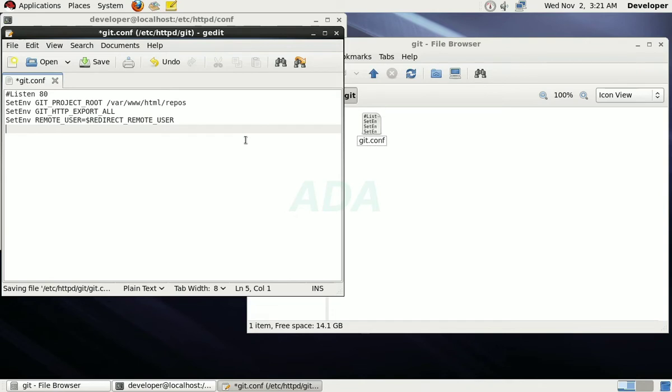Then in the next line, type ScriptAlias /git/ /usr/libexec/git-core/git-http-backend/, which is the subdomain name in the location of the Git backend of the server. Here I selected git as the subdomain for the Git server.